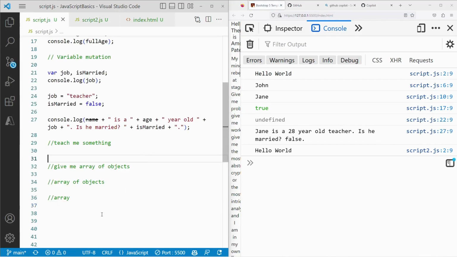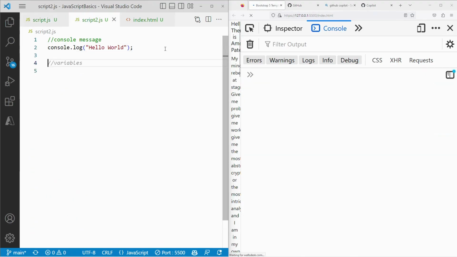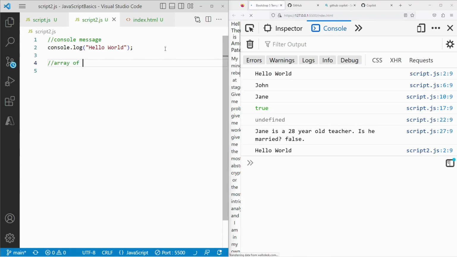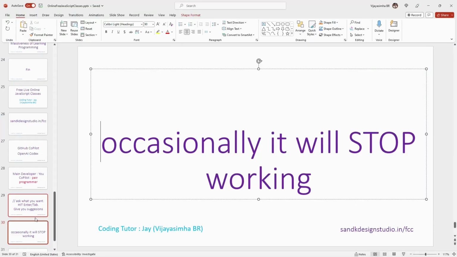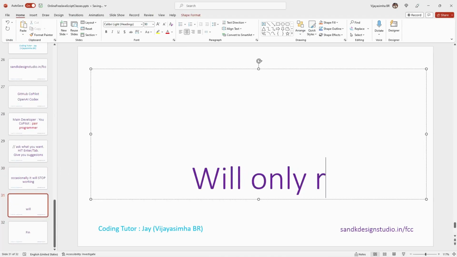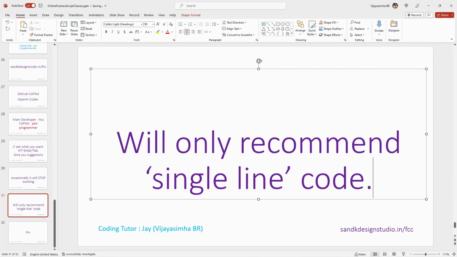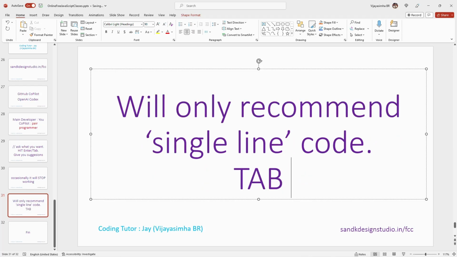So there you go. Now what I want to do is start with array. So I'm going to say array of objects, right? So there we go. Now this is another thing. Occasionally Copilot will only recommend single line suggestions. So I'm going to put this in my slide here: occasionally Copilot will only recommend single line code.